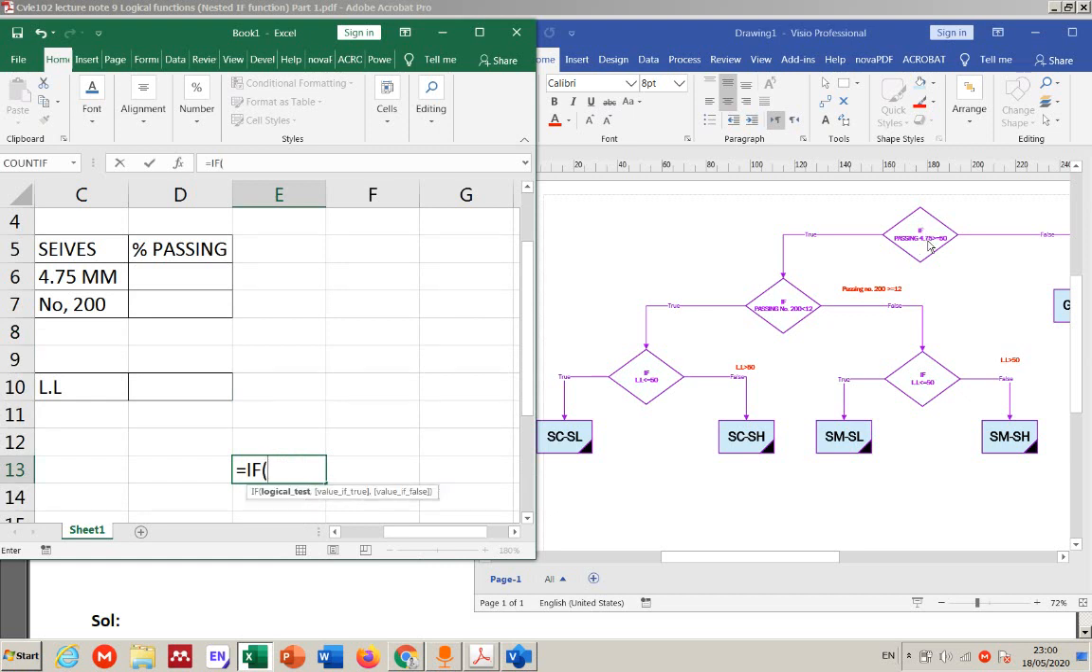Now the logical test: passing 4.75. I'm not writing it, I'm selecting it. Why? Because when we select something, we are comparing it with something else. Whenever I input something here, it automatically comes here and will be compared with 50. A separator. If this is true, we come here. What do I have? Look, I have another IF. I start typing IF. Believe me, if you follow this method for beginners, you will be able to solve any problem, no matter how hard it is.